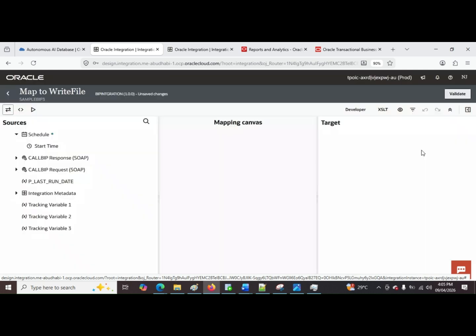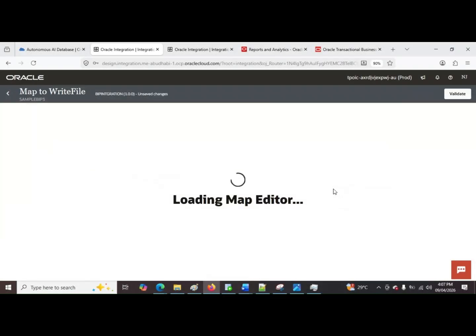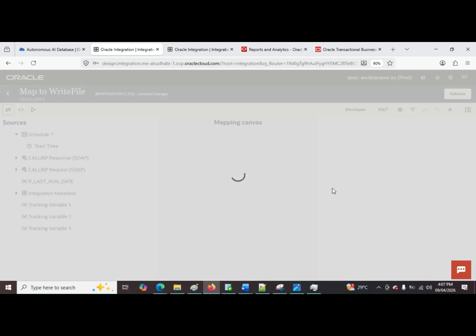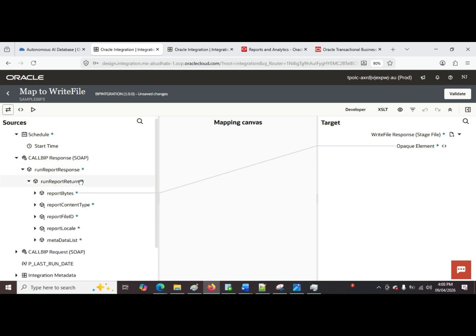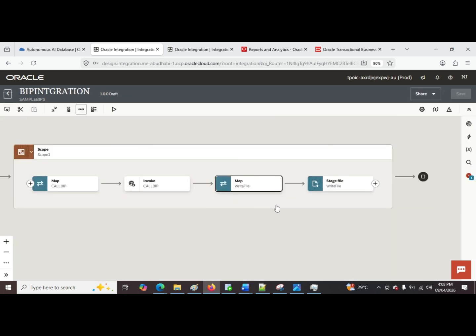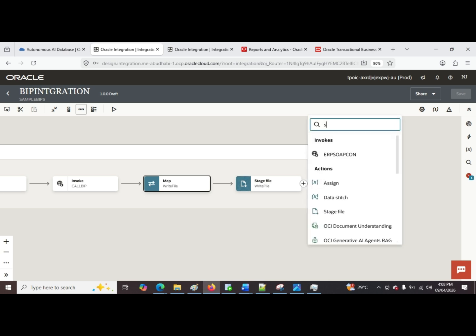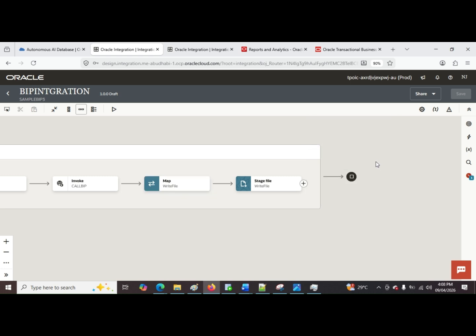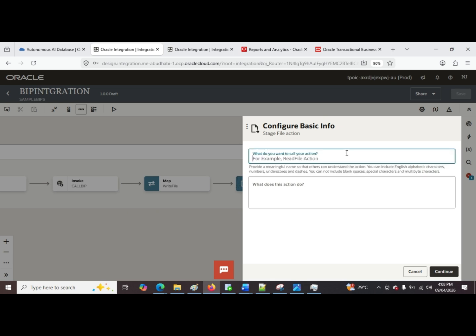System is a little bit slow. So we have established that mapping. So the run report, we have mapped the run report bytes to the opaque file. Now we have written the file. Now we have to read it. To read it also we are using a stage file. Read and parse the file. So we will use a stage file. So we will give the name as read file.